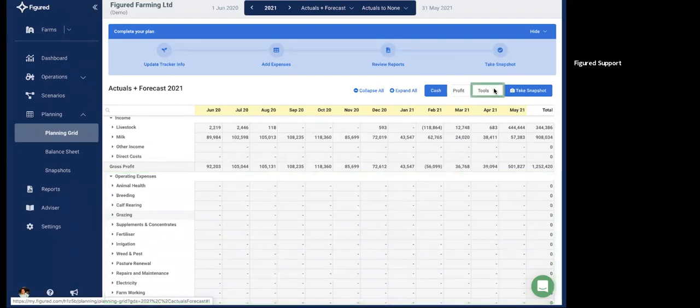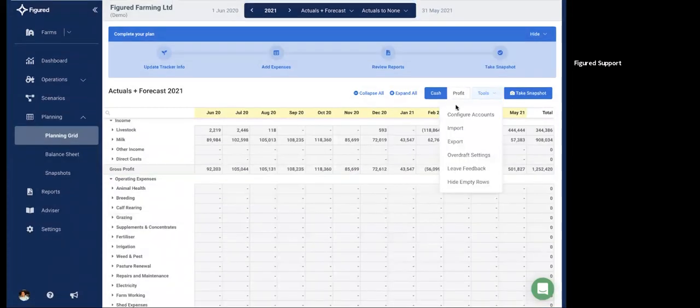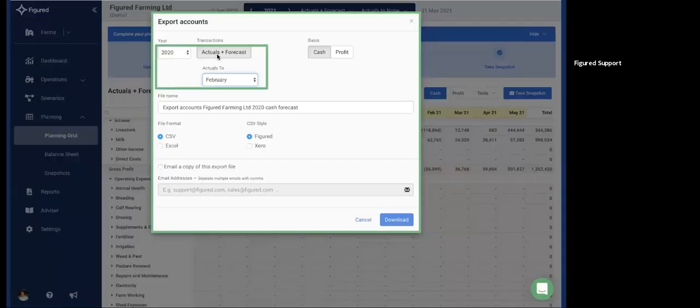So I'm going to click on Tools, and in the Tools drop-down menu, I'm going to export out last year's actuals, so 2020. I'm going to say actuals plus forecast. I'm going to say actuals till February, just because that's where I have coded all my information off in Xero, up until Feb. Probably need to get on to doing the rest of it. And then the forecast will go forward from there. And I'm going to run it on a cash basis.